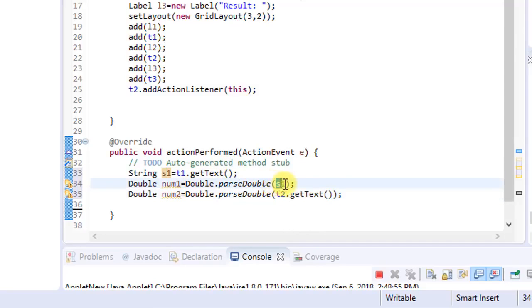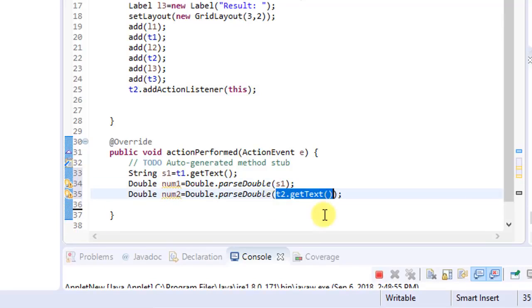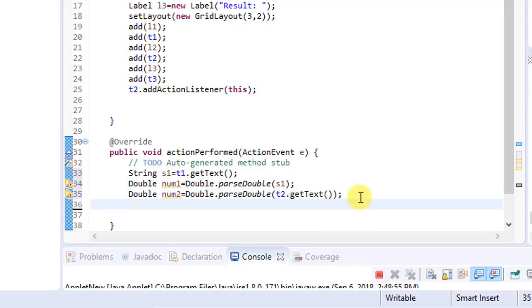Another way of doing this, what I have done here for double num2 is giving string s2 equal to getText and giving s2 here. So you can do this or this as well. It is just to show you the different ways in which we can do things.